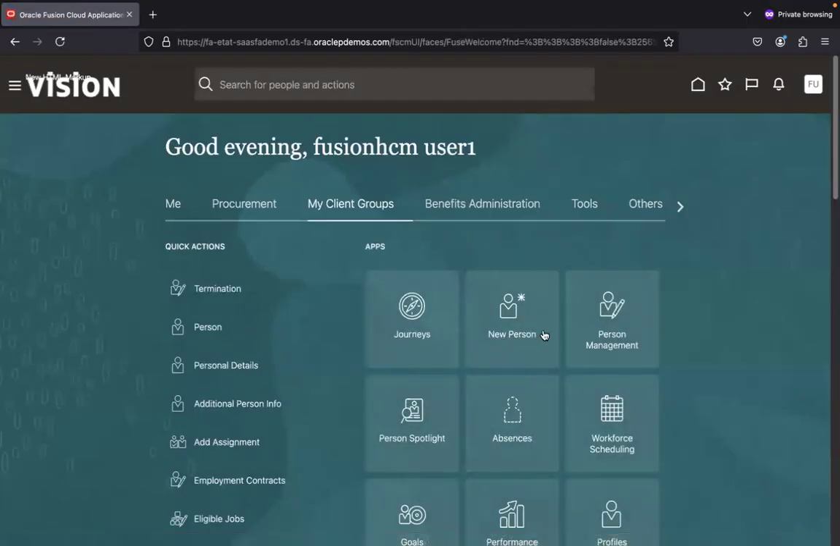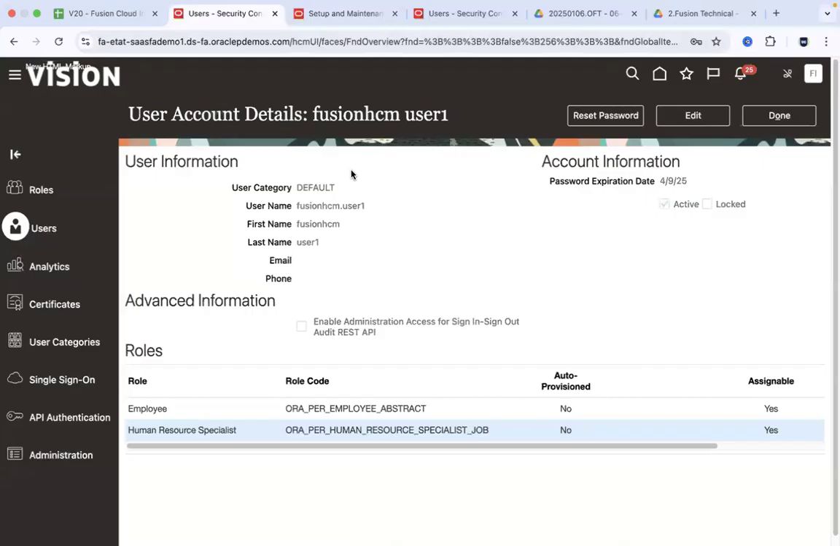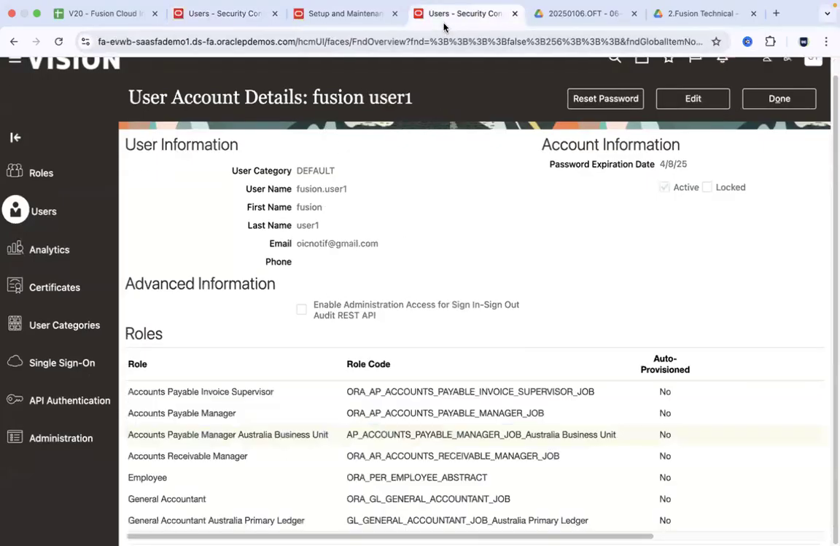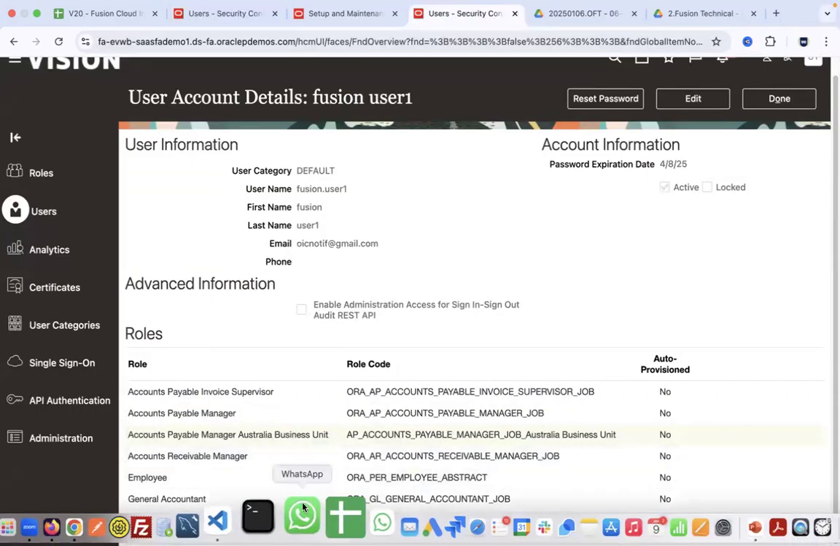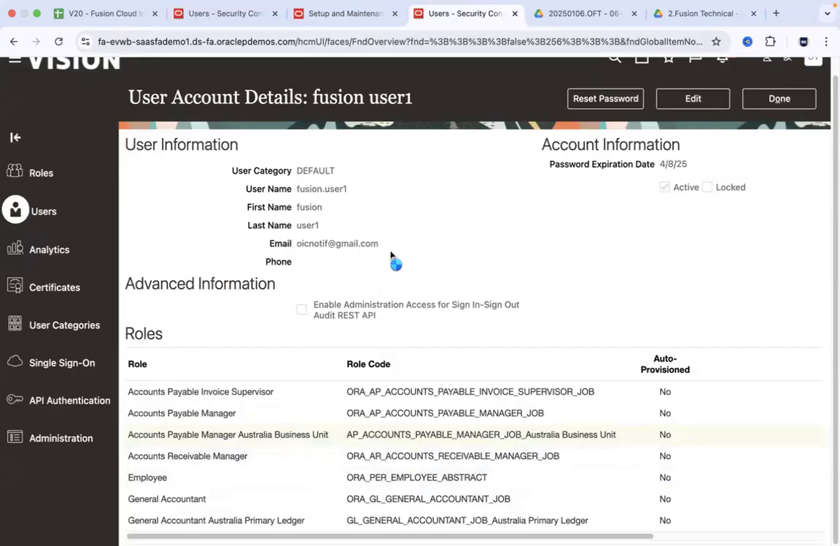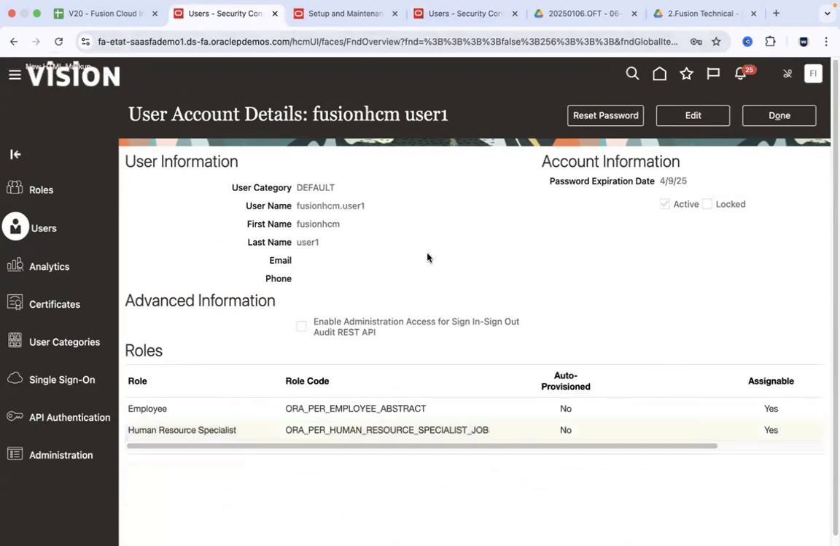But how we grant data access to an HCM user is different from the way you grant access to a finance user. For a finance user, you can assign a data role like this, which are auto-generated, or you can go to the Manage Data Access task and do that. But in the case of HCM, it works in a different fashion. How does it work, guys?